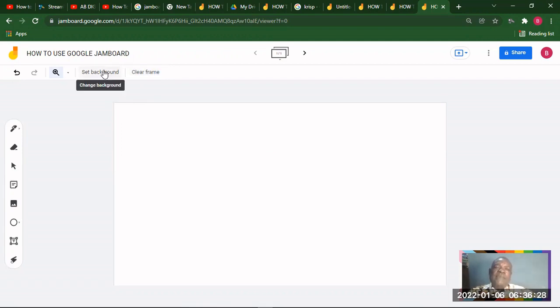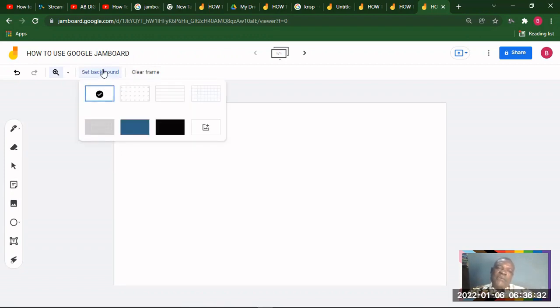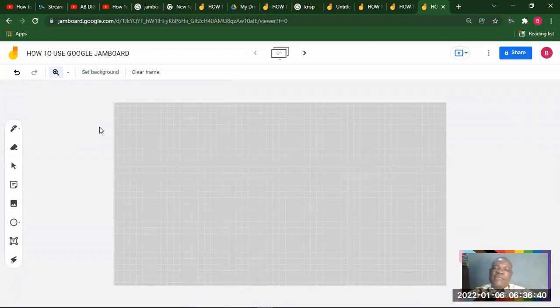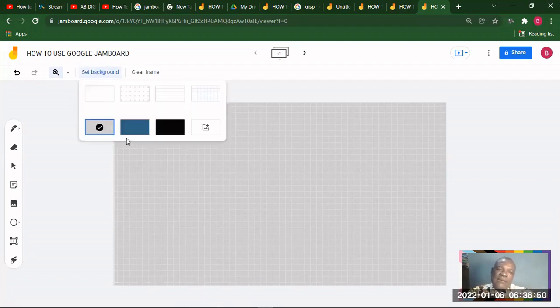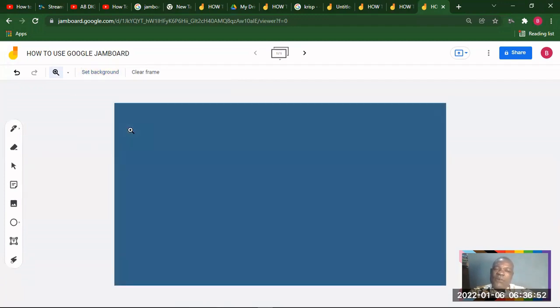Now, another very important feature is you can set a new background. Here we have the default background is white. If I click on this, I give it a graph or a graphic background if you like. So you can see it. Then if I don't like that background, I can change it to a different color. So you can see a new color.